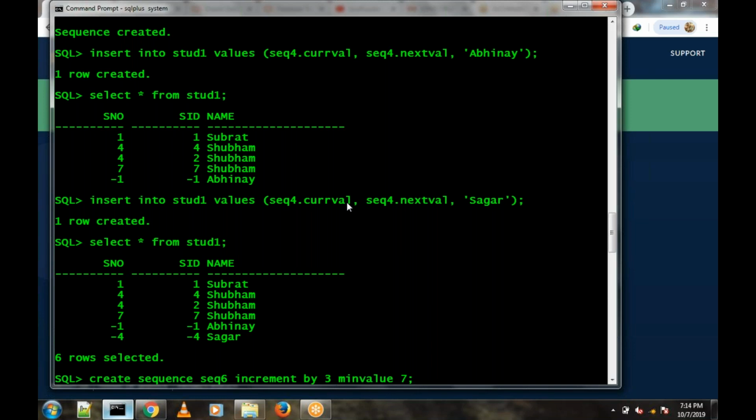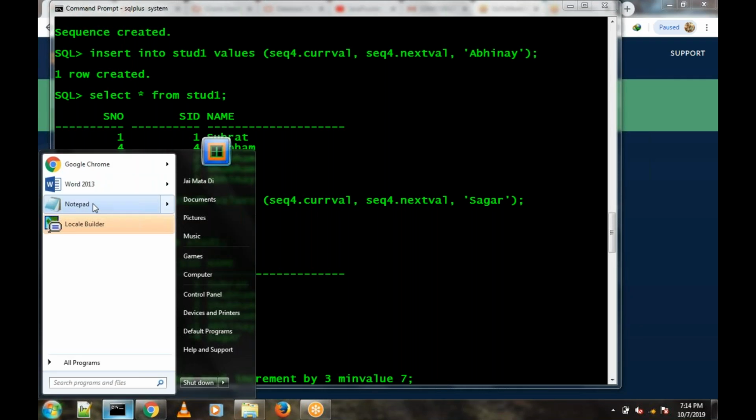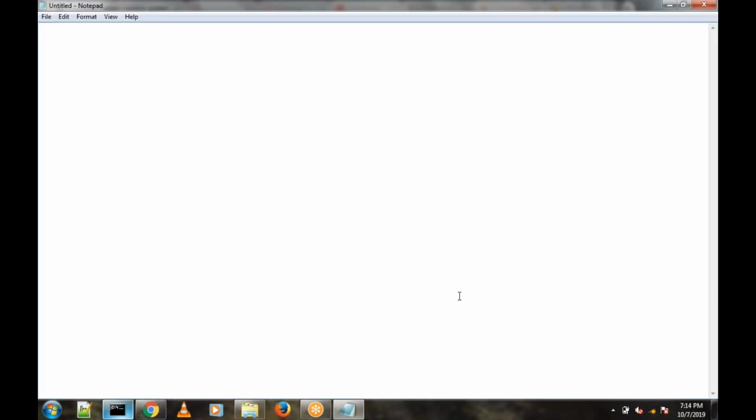Ullas, you're not getting it right. See here, let me just tell you here. So we already know for ascending sequence, it always starts from 1 by default, and we know 1 is the minimum value, correct.